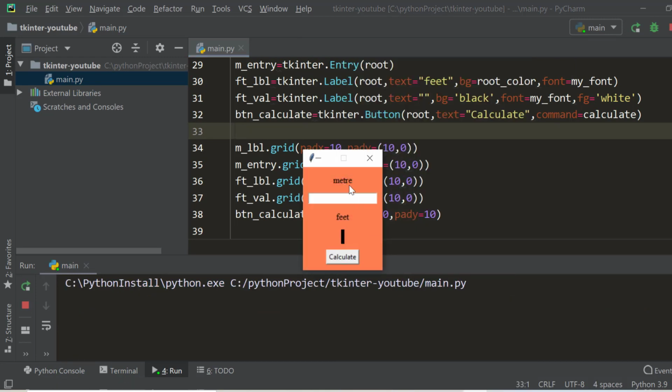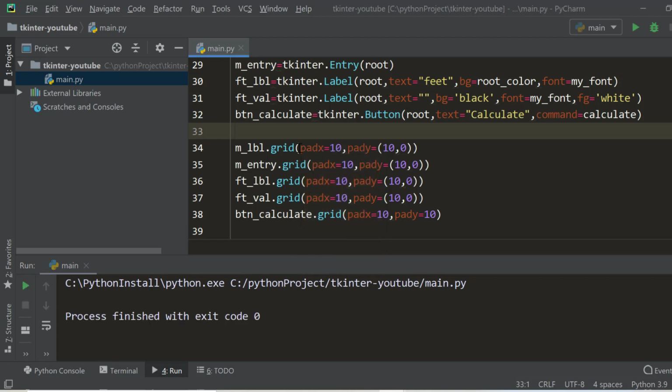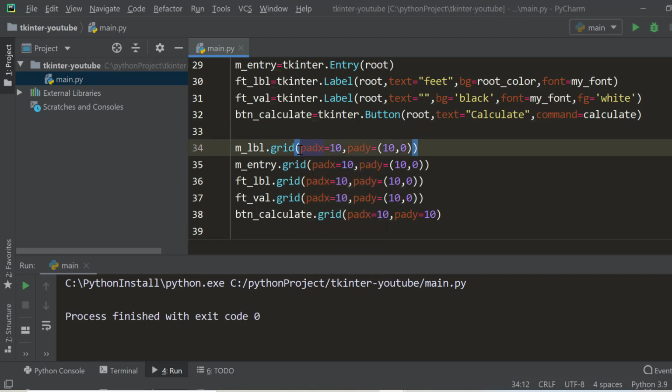So let's run it. You see, by default we get the look which we got in pack, right? And why? Because by default the column stays 0 while rows increase. So that is row 0 column 0, row 1 column 0, and so on. Now how can we make changes? By specifying the additional properties row and column. So row is equal to 0, column is equal to 0 for the label meter.